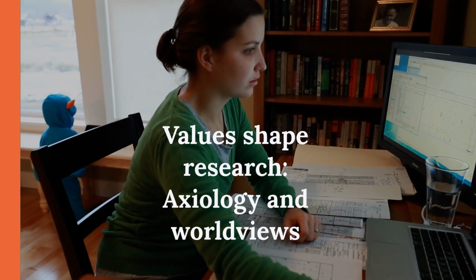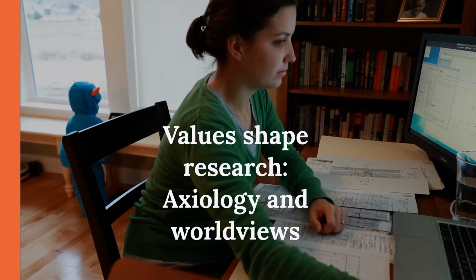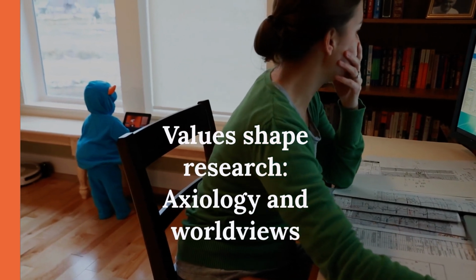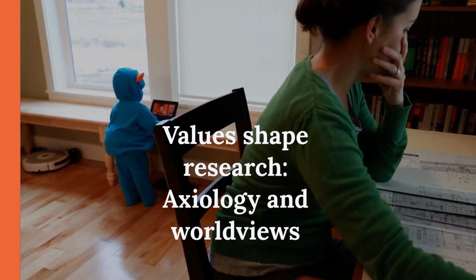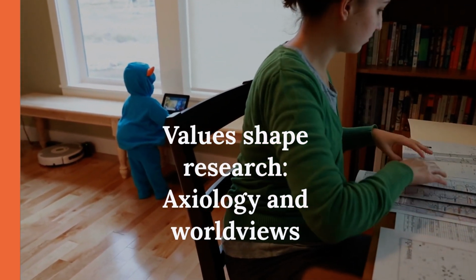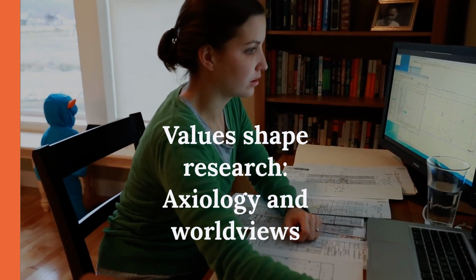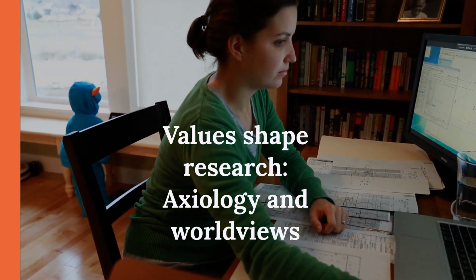Axiology studies value judgments in research. Positivism claims value-free research. Realism acknowledges value-laden research influenced by worldviews. Interpretivism embraces value-bound research, inseparable from the researcher. Values shape data collection and interpretation.